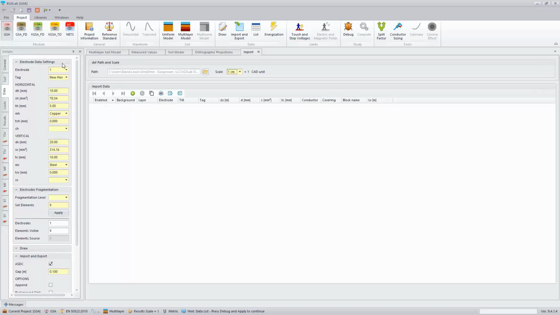And the next thing I want to note is this Electro data settings group box. The way you can look at this is more of a template for the drawing that you're going to create or what layer you're going to import. So here we have a horizontal conductor with a diameter of 10 millimeters. And this works like a calculator. So if I change the cross-sectional area, you'll see the thickness change to correspond with my diameter and my cross-sectional area. We can also go this way.